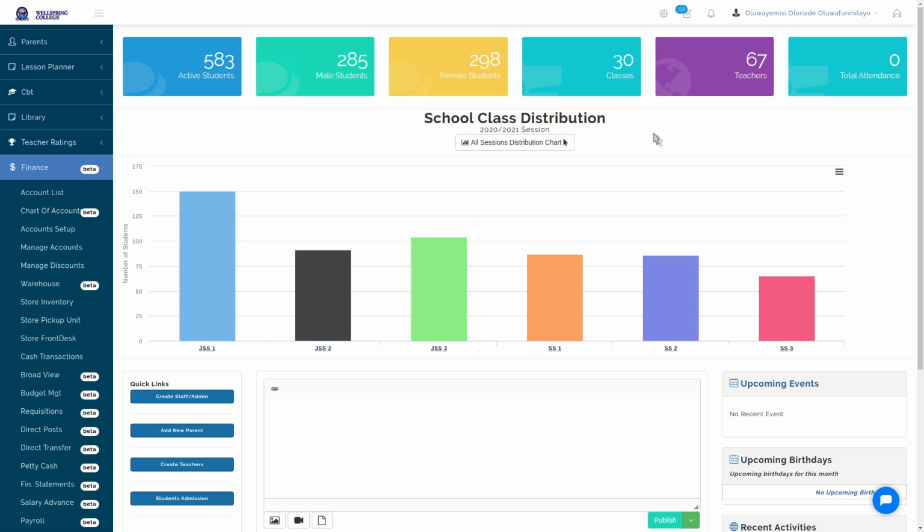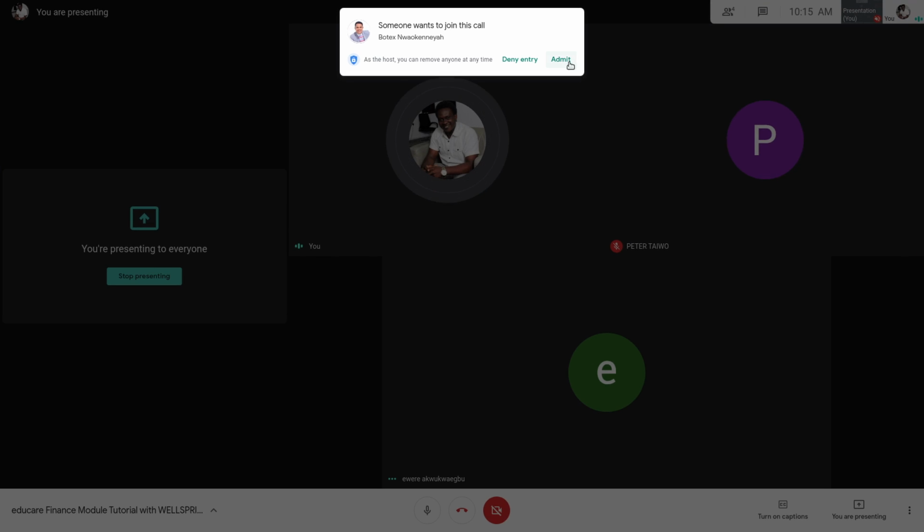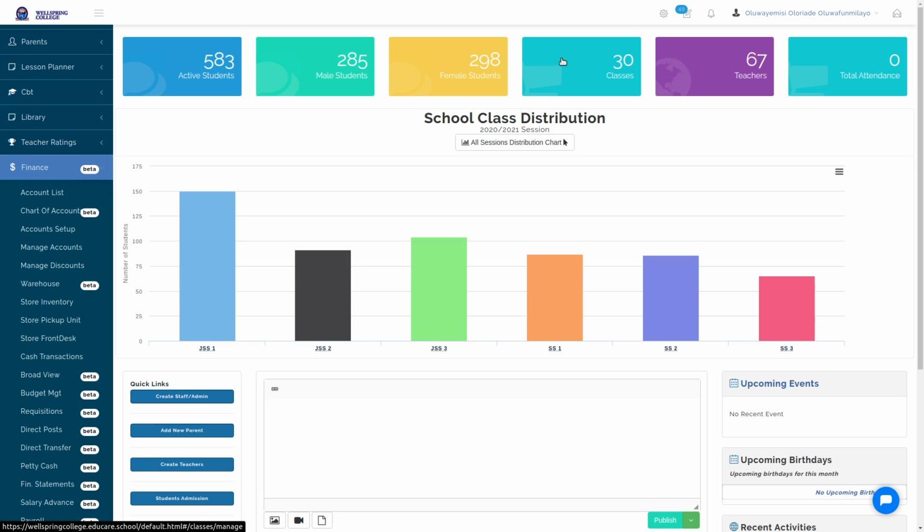So kindly endeavor to follow up, ask questions wherever you are confused, ask questions whenever you need clarification, or if yours is different from what we have on board. You can easily tell us so that we show you what represents your own operation in our own system. Okay, so let's start off immediately with the account list.